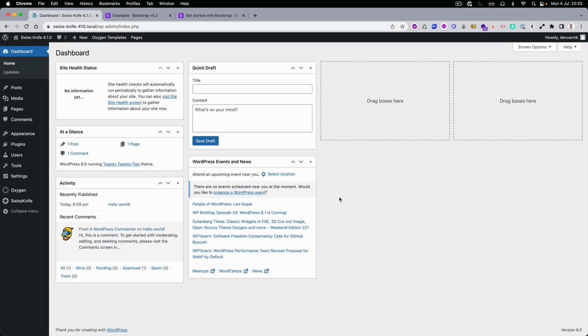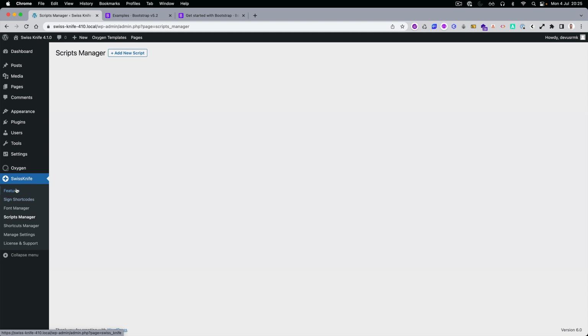Okay, I'm really excited about what I'm going to show you now, because this is a Swiss Knife feature and it's going to help you to create websites in literally 3 clicks. So let's first go to the Swiss Knife script manager, and for this example we're going to use Bootstrap.